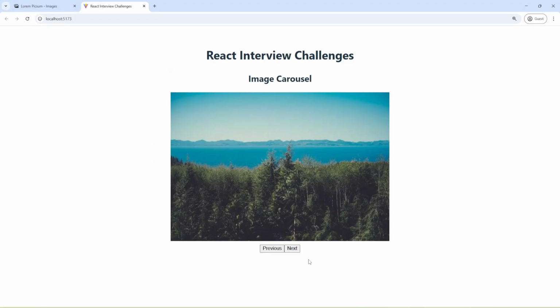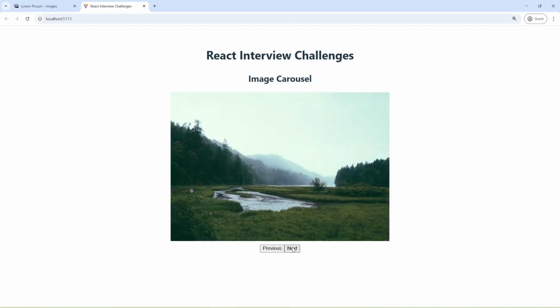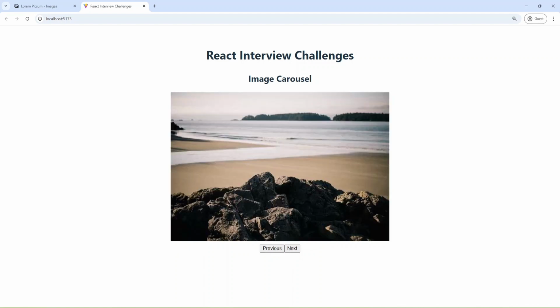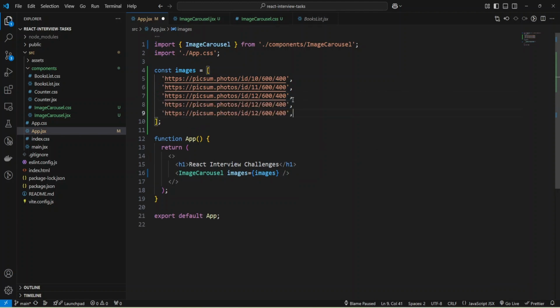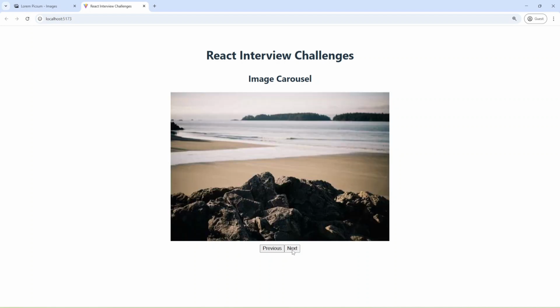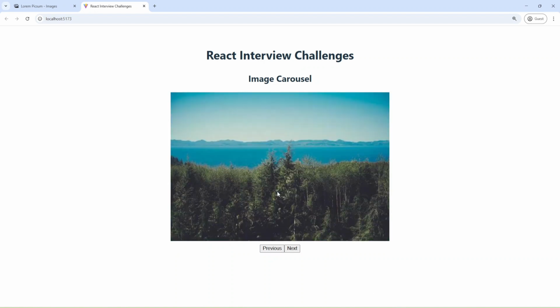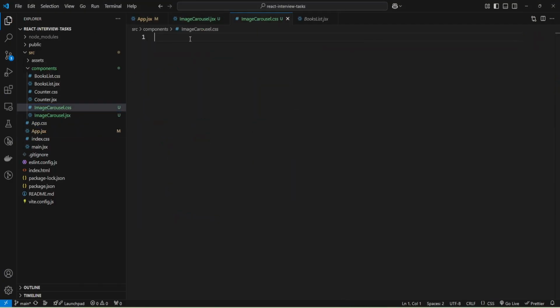I'm going to refresh the page and click next, and as you can see, we can go to the end and to the beginning, and our buttons are working. Now we can add more elements to our array. I'll add 2 more images, and we'll change the IDs. Okay, and let's check. Next, and also previous.